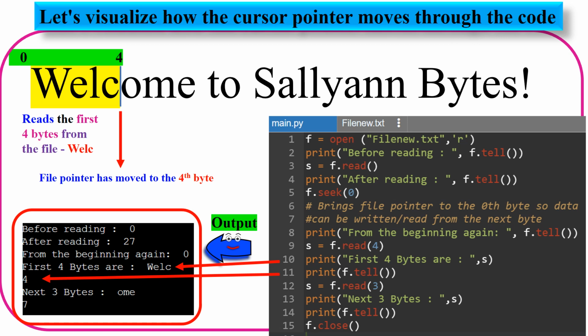In line 9, s equals f.read of 4. The read method can also take an argument that specifies the number of bytes to read from the file. This line reads the first 4 bytes from the file and assigns them to the variable s. Here it prints first 4 bytes, WELC. You can check the output, first 4 bytes are WELC, on the console.